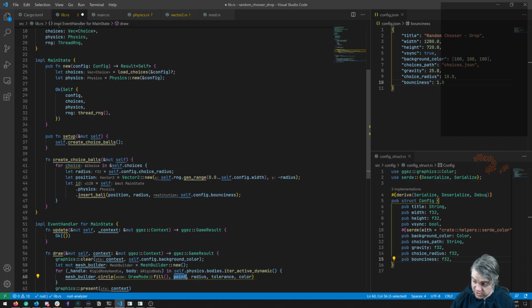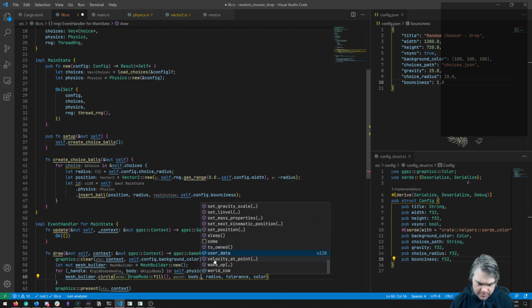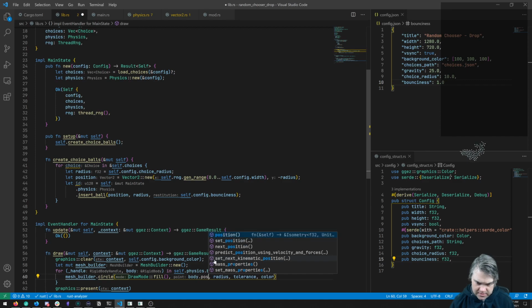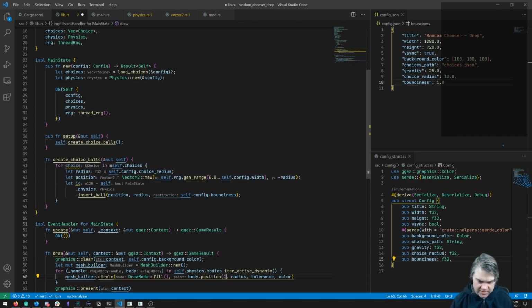Okay, the point, the location of where this is. I don't know if this is gonna work with it. Let's try. Can I do body dot? So we have position. Oh wow, predict position using velocity and forces. Oh, that's so nice. Okay, so position, that should get it, right? Oh, but it gives me this isometry real, which is not what I want here, because you're gonna yell at me.